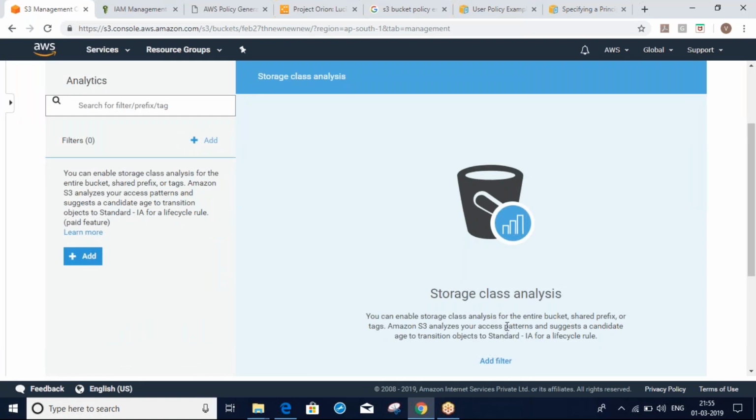You can enable the storage class analysis for the entire bucket, a shared prefix or tags, to analyze your access patterns and suggest the candidate age to transition objects to standard. It's just for analyzing purposes, so you can enable these things. It shows how old objects are stored in one bucket.